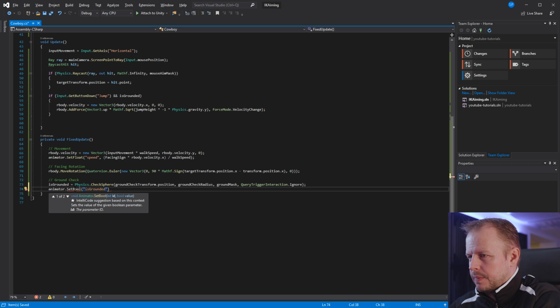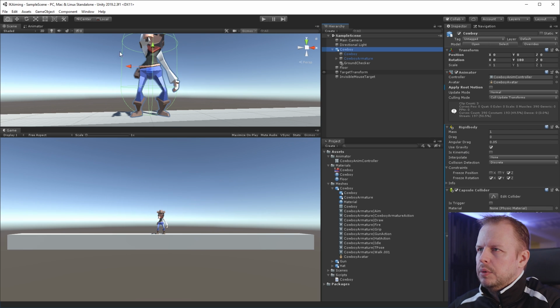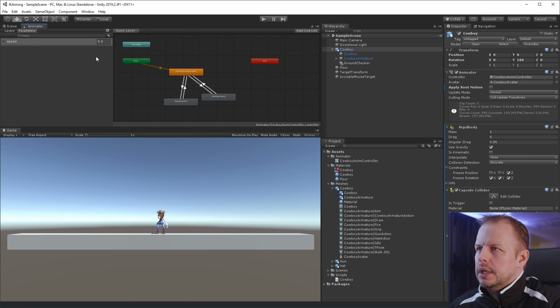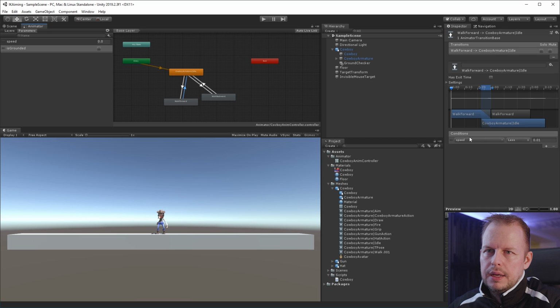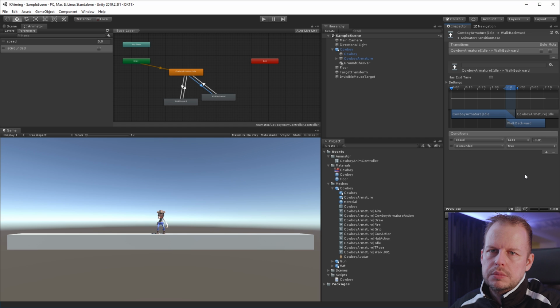Is grounded, and let's set it to the is grounded variable here. And we also need to go into the animator and add this one, which is going to be a bool, and it's going to be called is grounded. And then we need to change that condition here so that it can only transition into this if is grounded is true. Same for the backwards. It can only go here if is grounded is true.